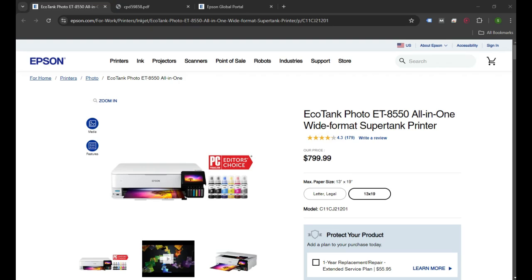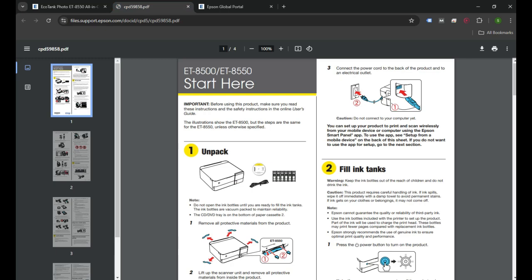In today's video, I'm going to show you how you can set up the Epson EcoTank Photo ET-8500 All-in-One printer to your computer wirelessly. So friend, if this is a brand new printer, you can initially set up your printer: unbox your printer, power it on, load the ink and load the paper, following the installation guide that came with the printer.